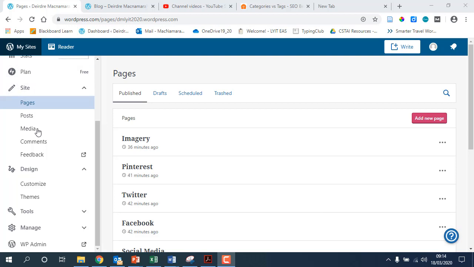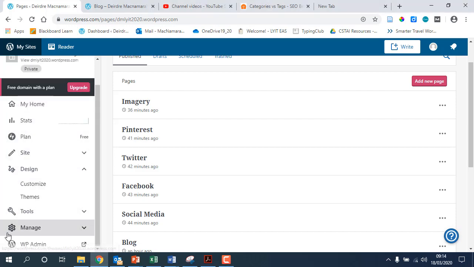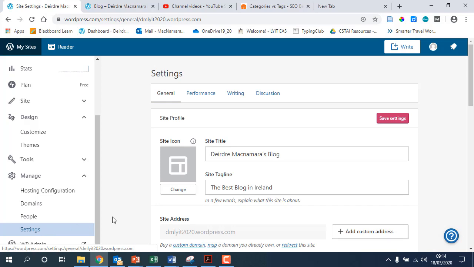Okay, so you're in the back end of your site here. I'm just going to shrink that down here. Go to manage, look for the cog there, go to manage and click on the little drop down. Okay, and then click on settings. So let's go to settings here.